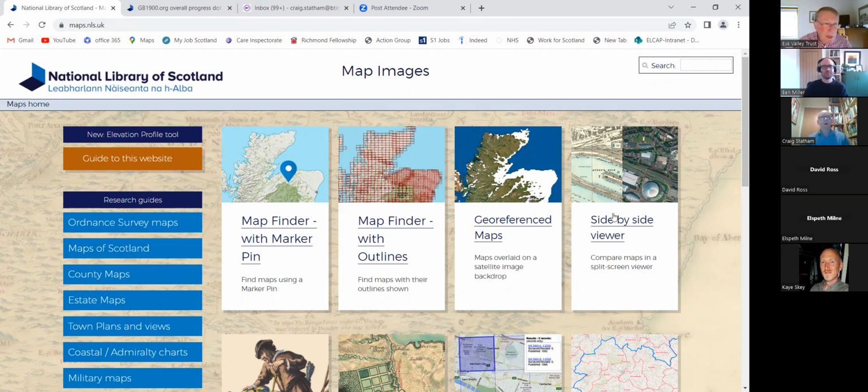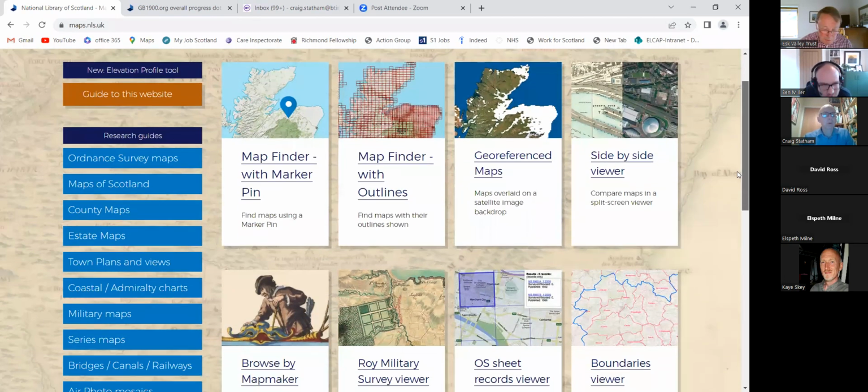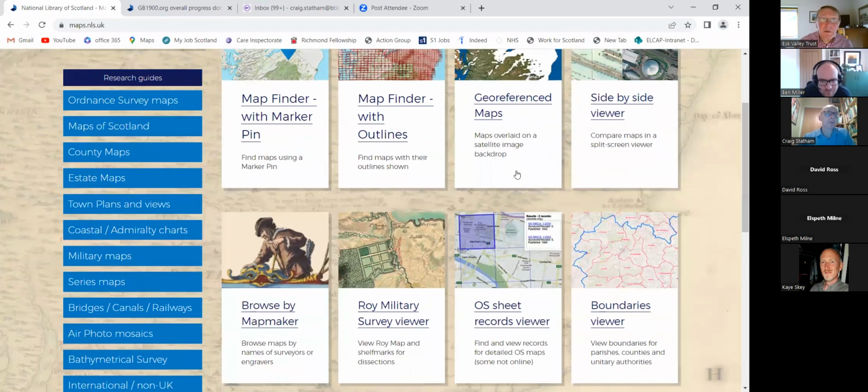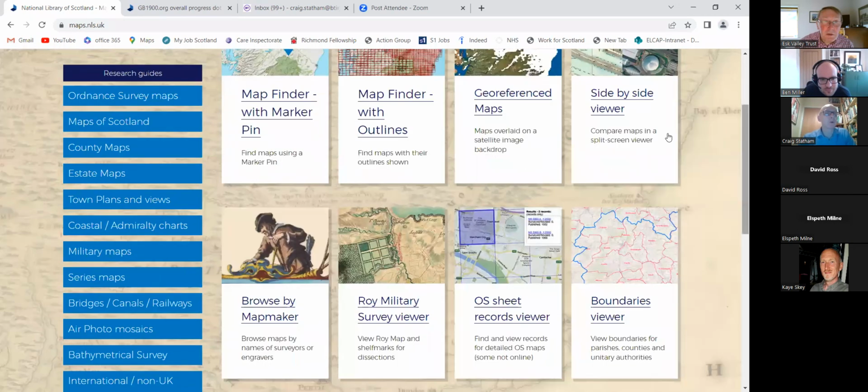Perfect. Okay, so this is the homepage of the National Library's maps website. It's just maps.nls.uk. You can see that up in the top left-hand corner there. Nice and simple. What I'll do is there's a bunch of blue tabs on the left-hand side where you can get access to most things, and they pretty much are what they say.